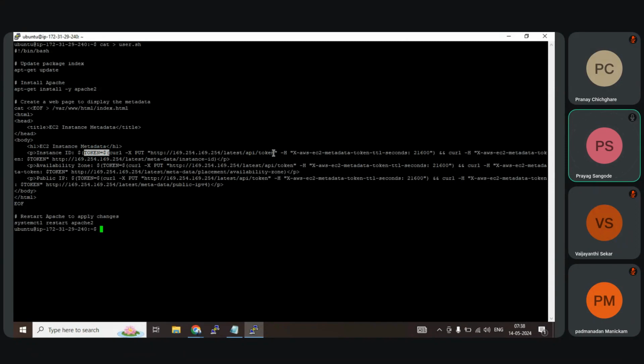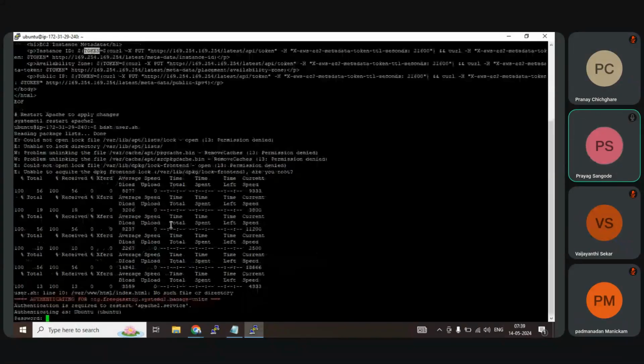This token is, you can say, a kind of authentication. It gets the token and authenticates, and it will give all the details like what is the availability zone, what is the public IP of the particular instance. So using this URL, when we authenticate with this token, we'll get all the details. I'll just run this bash user.sh.